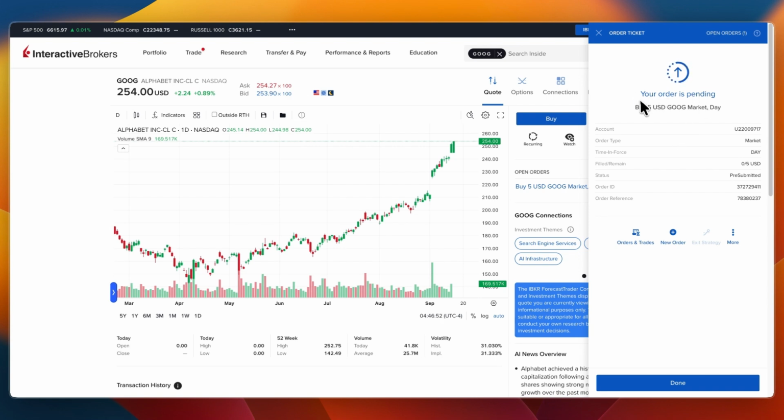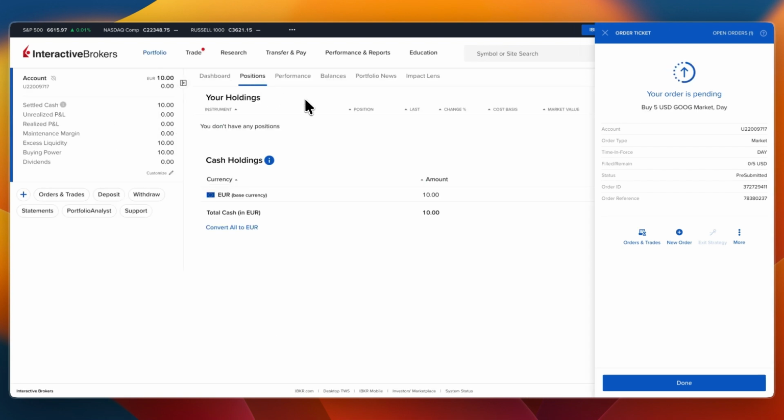Now my order is pending, the market hasn't opened yet, but once it opens, then it will go through. So now you know how you can buy fractional shares on Interactive Brokers.